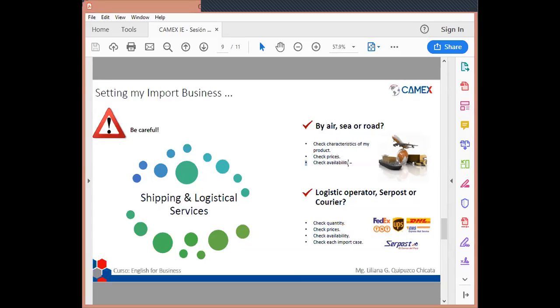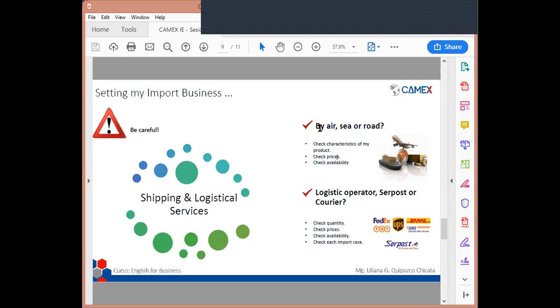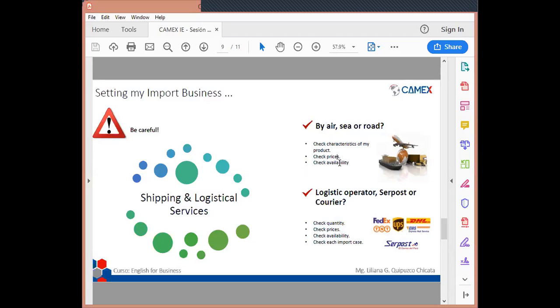And finally, you have to check the availability. Not only the availability of the transport, but also the availability of your supplier. If your supplier is not able to ship products by air and they only ship by sea, you have to check whether you would like to import by sea or by air. On the other hand, if you only want air and he is not able to ship by air, you will have to look for another supplier.